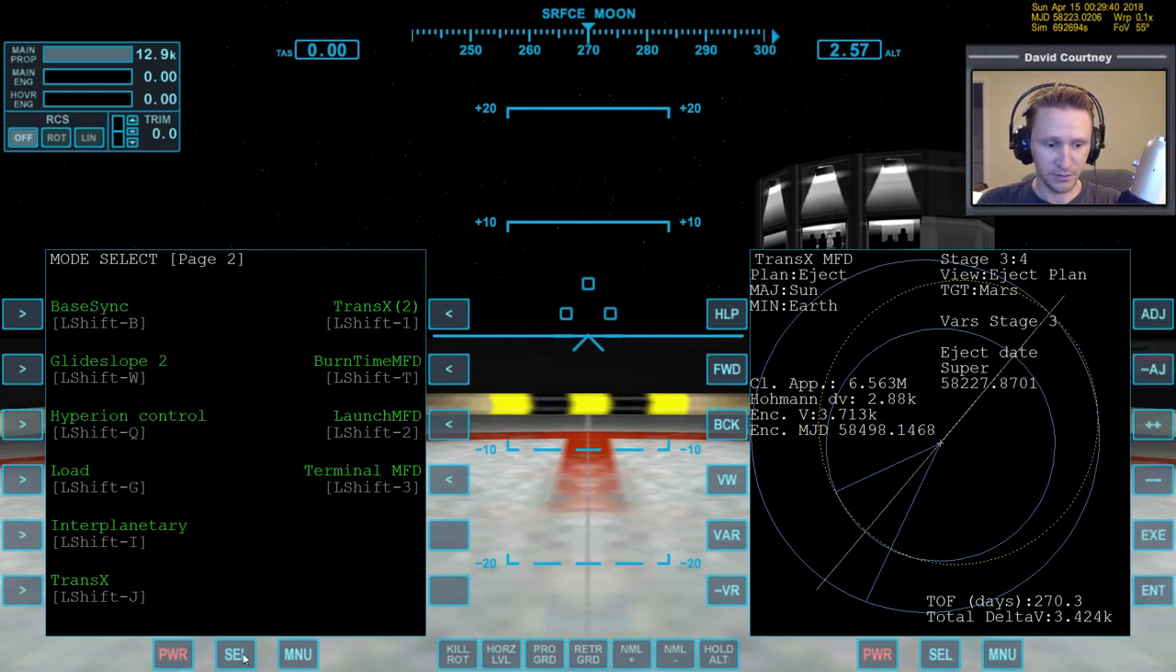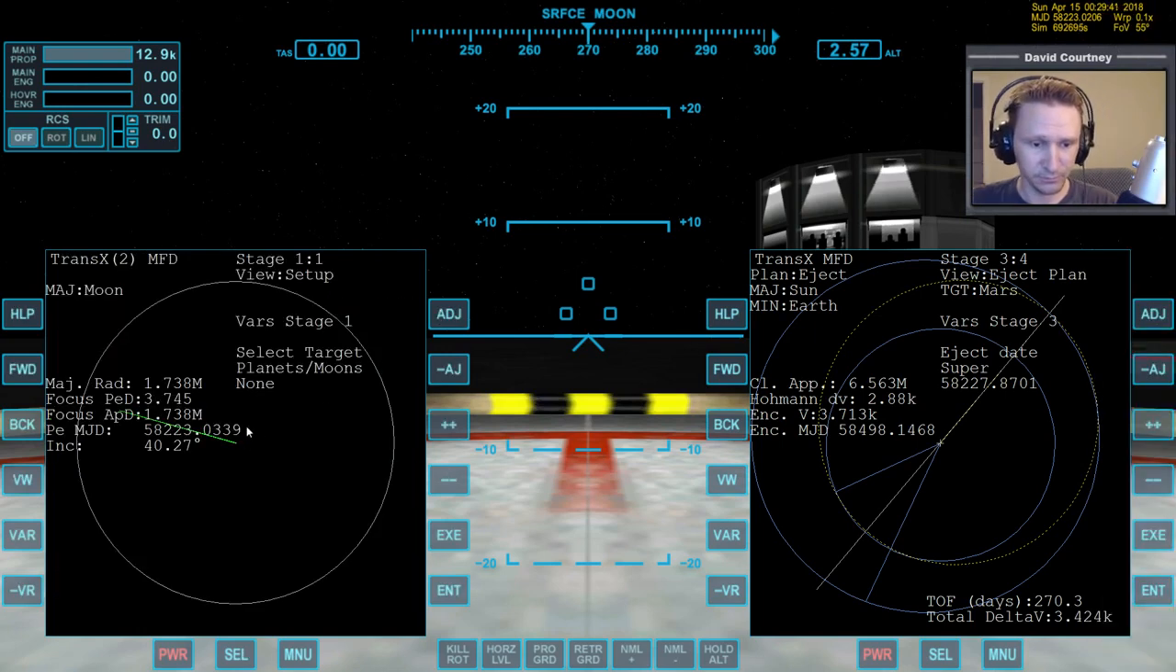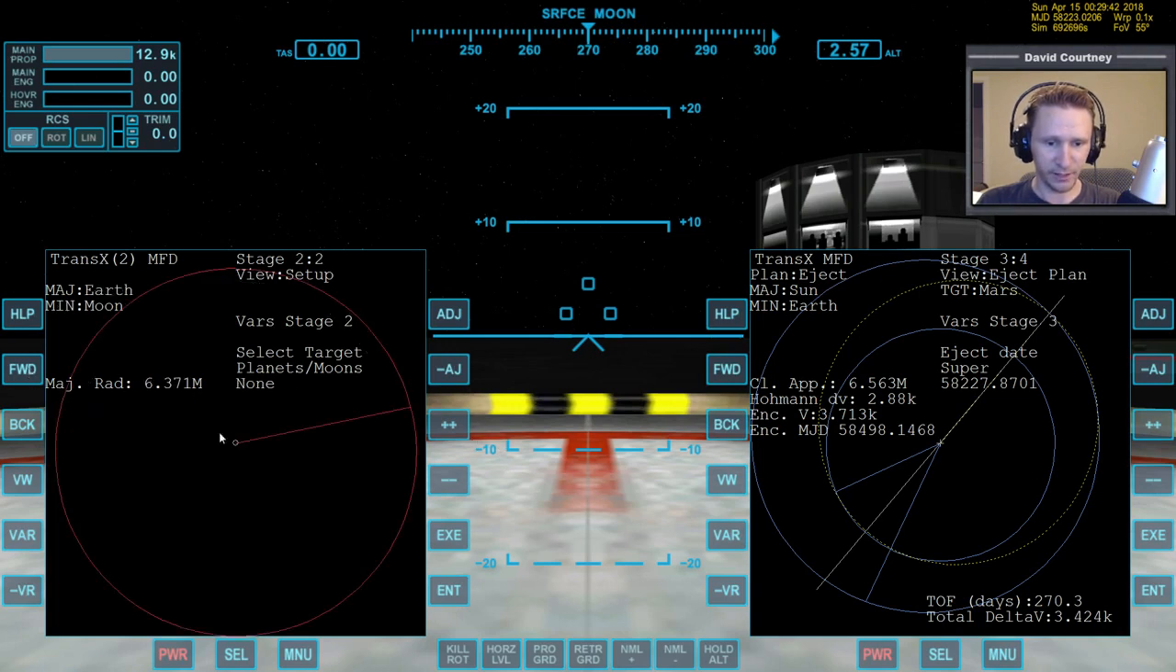Okay, so let's bring up Transx 2. And while we're in view setup, let's go to planets, moons, and we'll go escape. Then we'll go forward, and we want to view over to the eject plan, and we want to just put in the normal amount of negative prograde to get back to Earth.